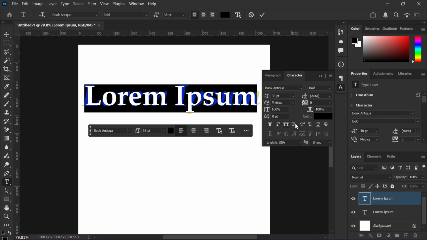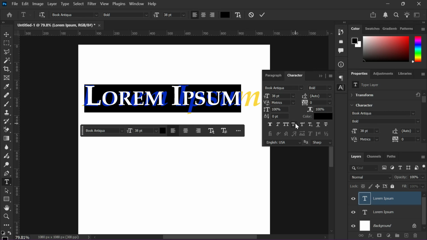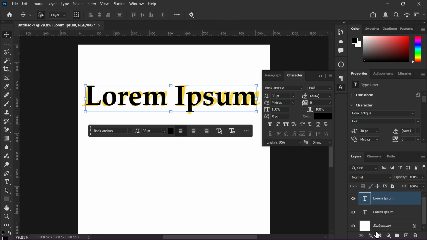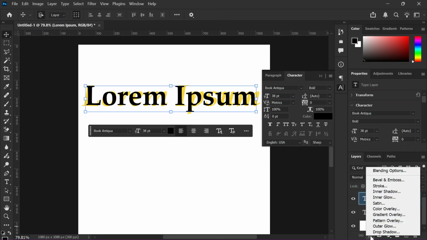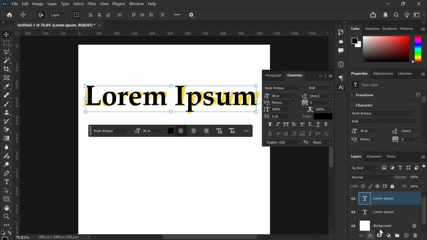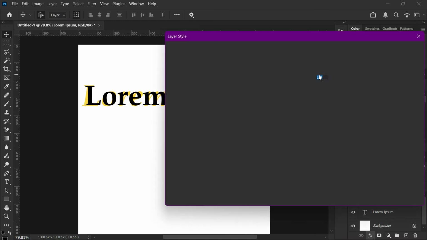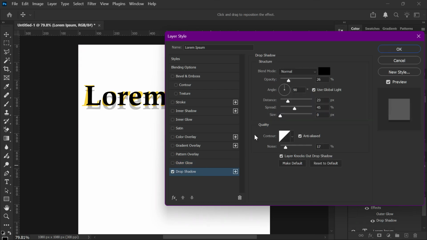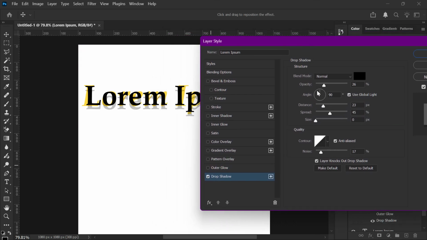Next, let's add some flair using layer styles. Double-click your text layer to open the effects window. From here, you can add a drop shadow to give your text depth so it pops off the background. Apply a stroke to create a clean outline, or use a gradient overlay to give your text a modern, multicolored finish. You can even try bevel and emboss to give your letters a physical, three-dimensional look.